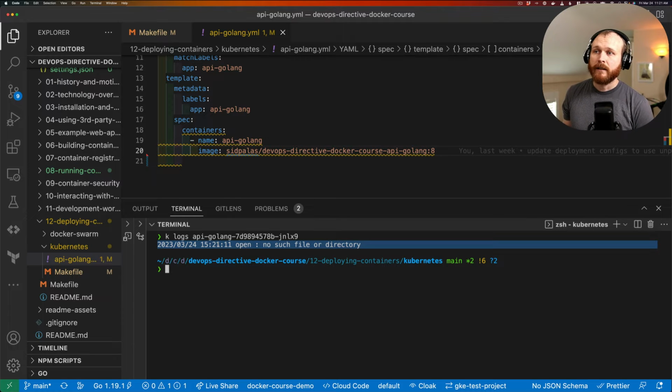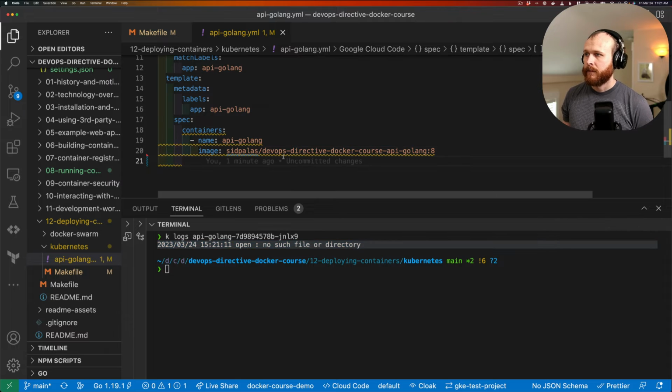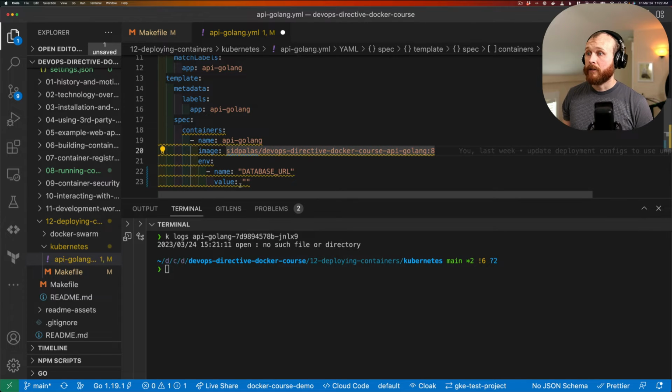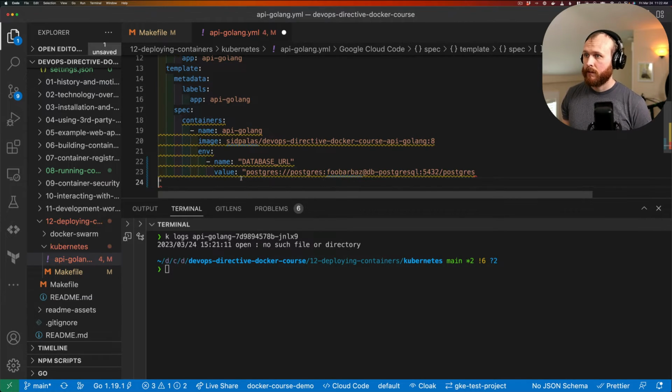Here, it's trying to open the file containing the database URL that doesn't exist. In this case, I'm just going to temporarily set this as an environment variable. And the way that I can do that, under the containers here, I'm going to have the env key, and then we'll have a name, and this will be database URL. And then the value that we're going to use is going to be this, which refers to the Postgres database that we installed using Bitnami.